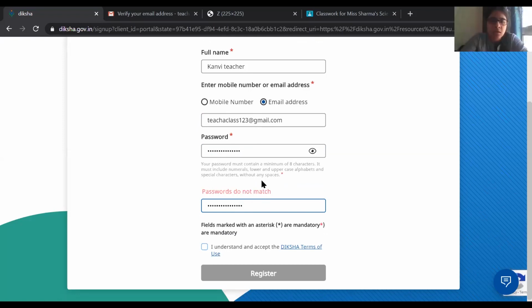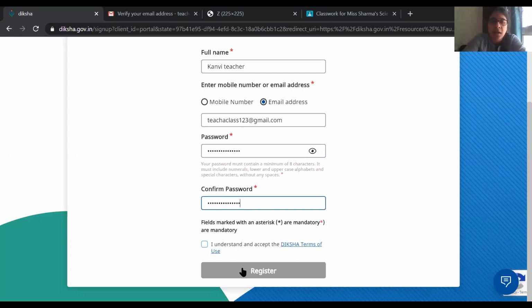And I'll click on I understand. Okay, I've entered the incorrect password, so my passwords are not matching. Let me just do that again. And I'm going to click on I understand and register.